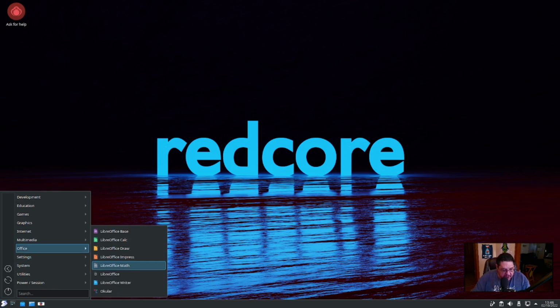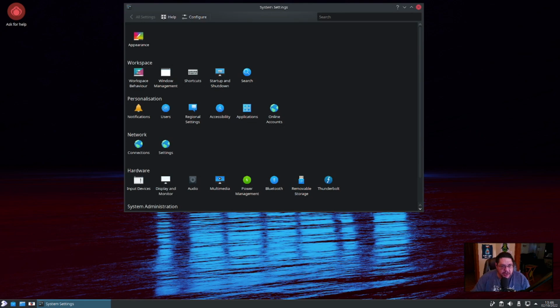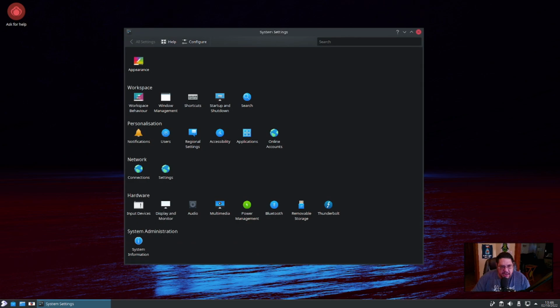So then there's Office. They have LibreOffice completely installed. For settings, you've got your system settings, which is your standard KDE system settings. If you click on it, although it's a little bit different, so this must be Plasma. What is this?